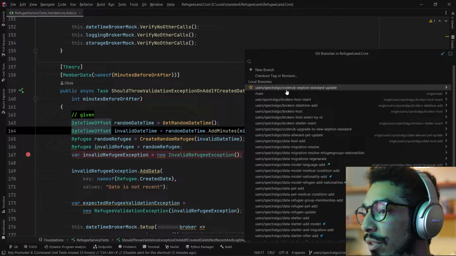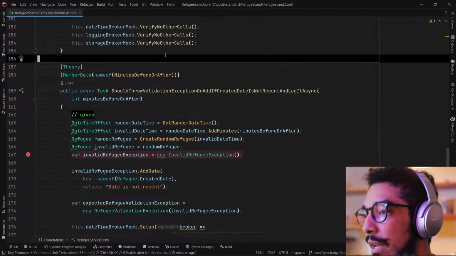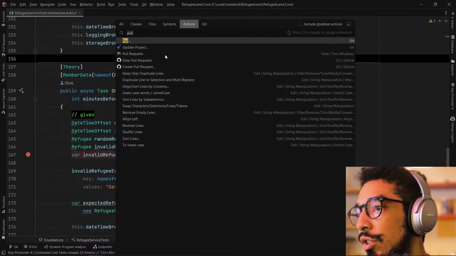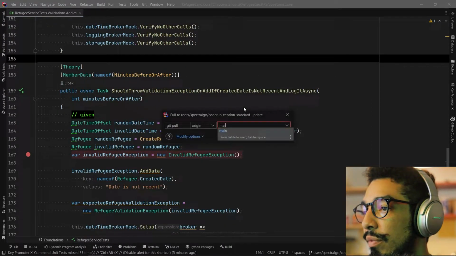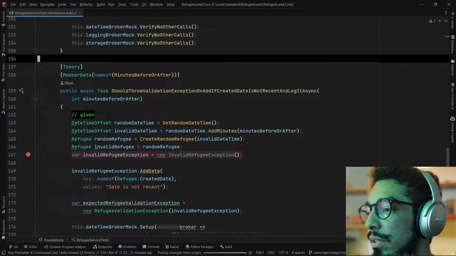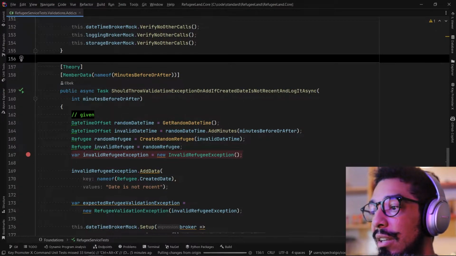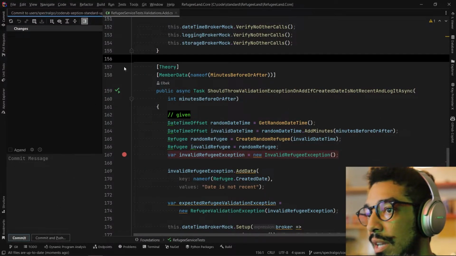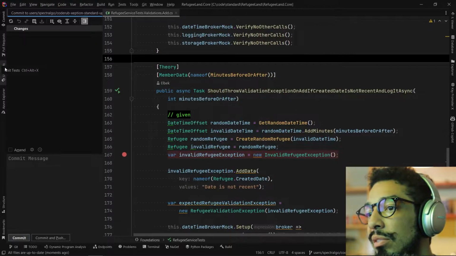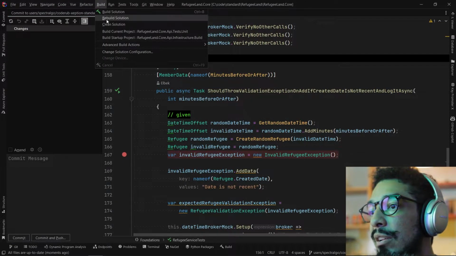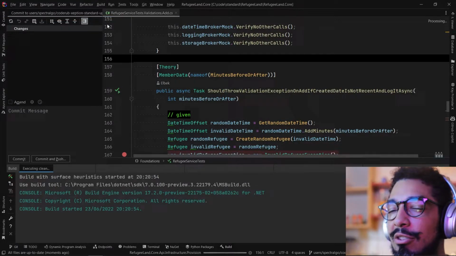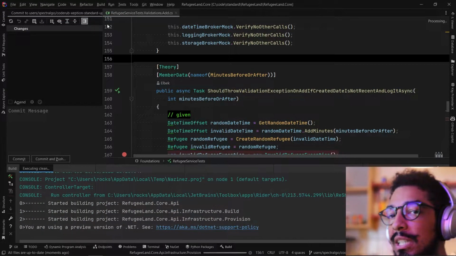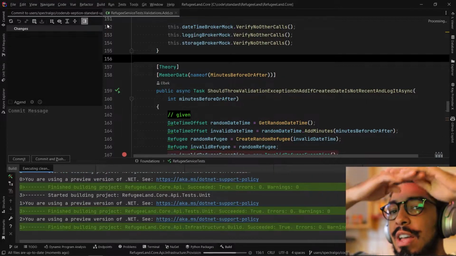I created a branch called CodeRub Exception Standard Update, and now we are going to be sure that we are up to date. So let's pull from main. It should be okay down there on the right side. Yeah, all files are up to date, so that's fine. Do we have some changes pending? No, we do not have any. And so let's clean the build. We are going to clean up the solution, build it back, and launch the tests before doing anything else.